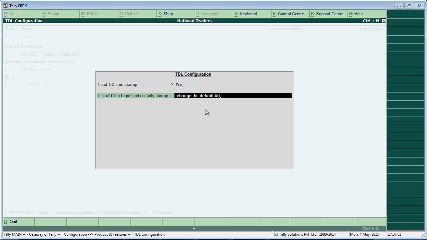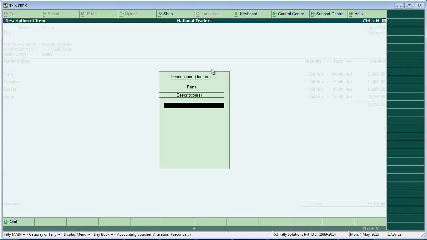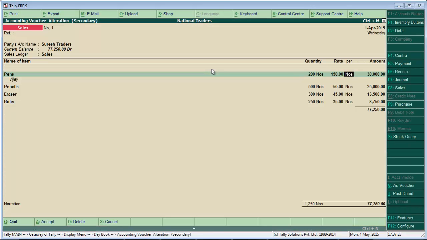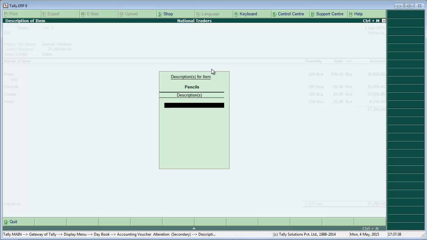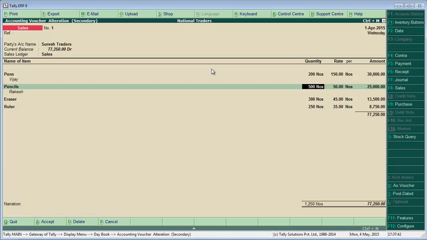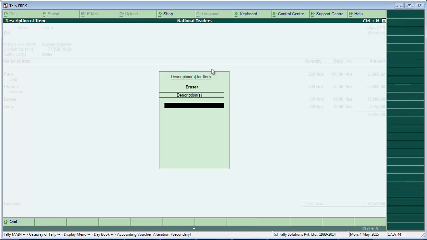I configure the TDL. I enter the salesman details in the user description field of the items.